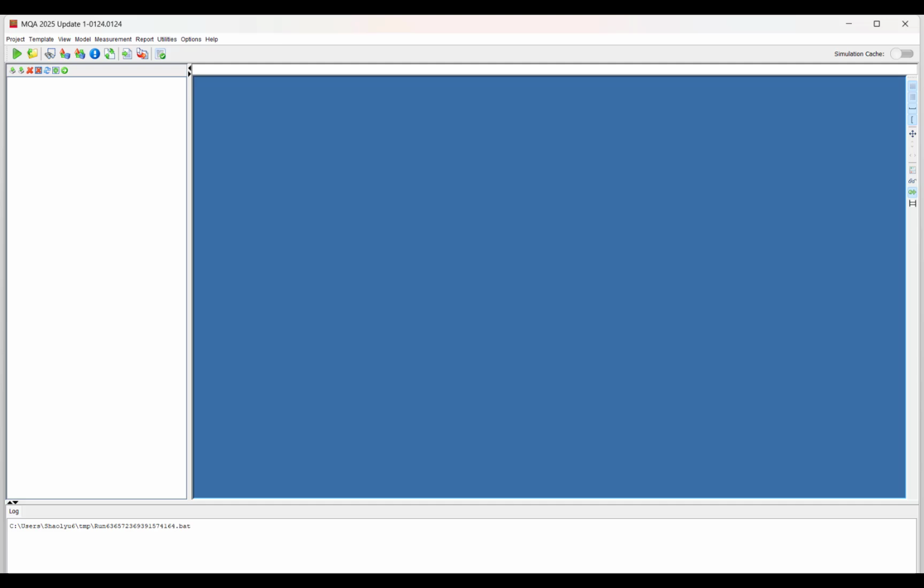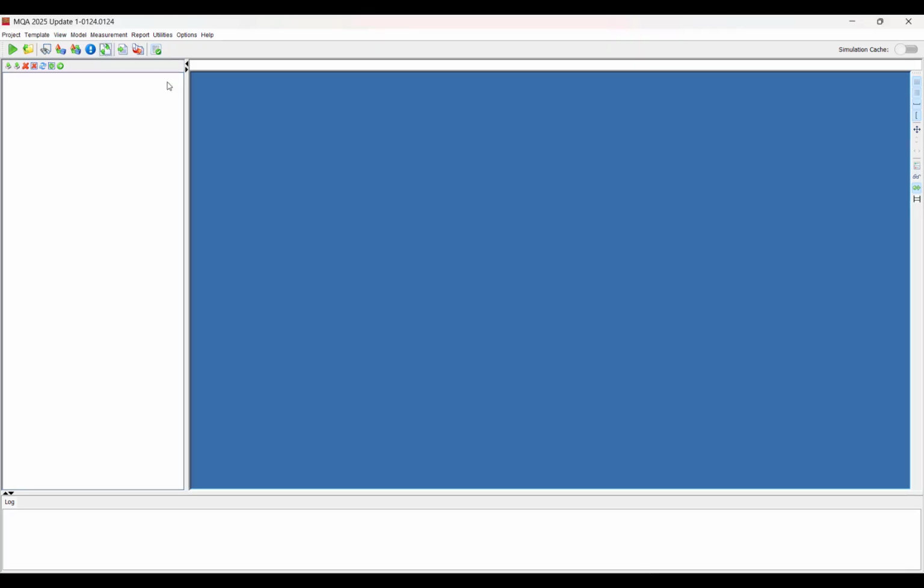In this video, I will use a very simple example to show you how to use MQA. Here's how the software looks like. This is the MQA main GUI.